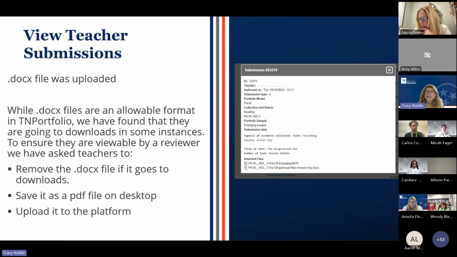So if you see that a teacher has uploaded a docx file for their answer key or for their student work product, if they click on it on their end and it pops up and it's viewable, it's fine. And like I said, the IT team has been working on this ticket, so we're hoping that that's going to be the case. But if it is still going to downloads, we encourage you to have them remove the docx file, save it as a PDF, and then put it right back. And then it will be viewable with no problems.